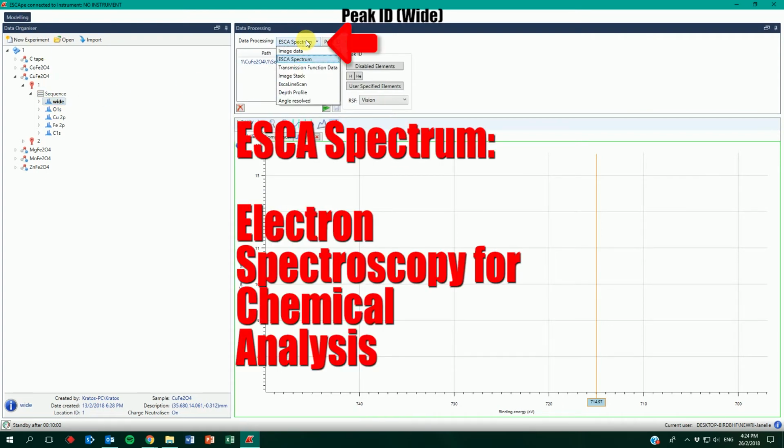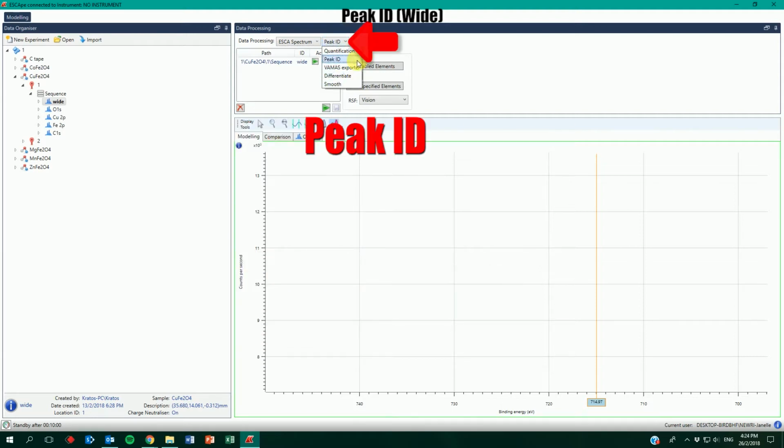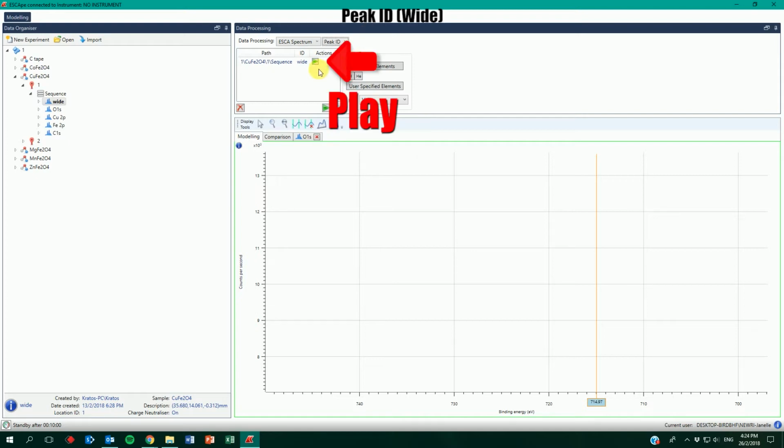From the left list, select ESCA spectrum. ESCA refers to electron spectroscopy for chemical analysis. From the right list, select Peak ID. Select the white file and click on the play button to process the selected data.